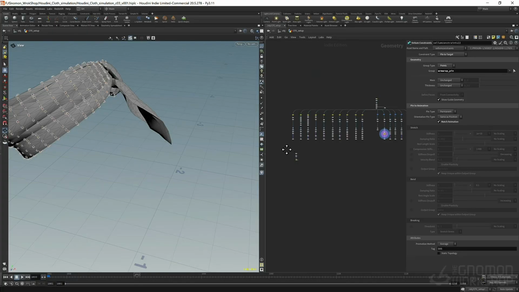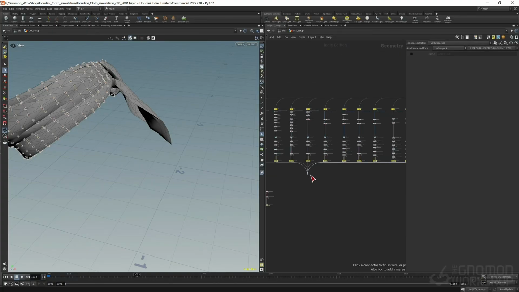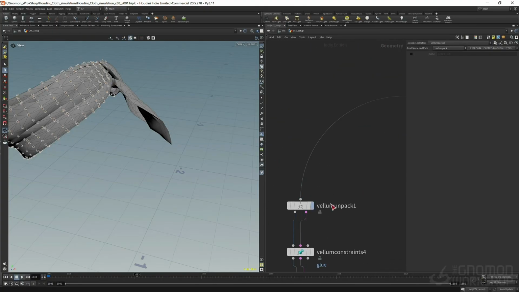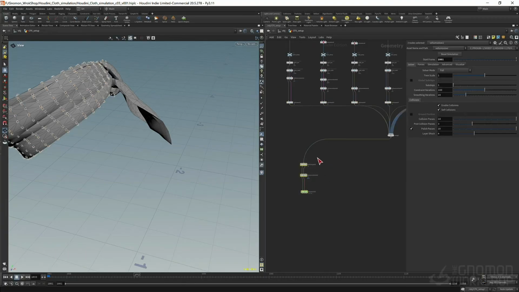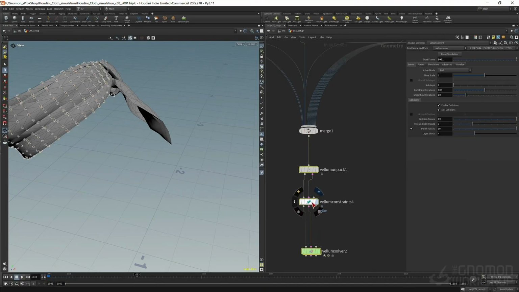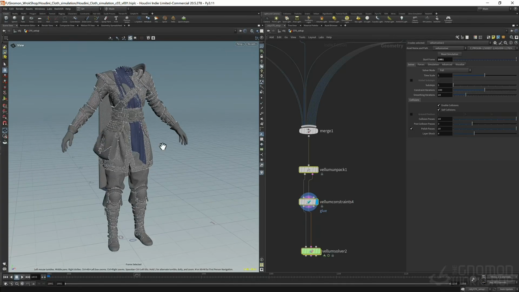I think that's it for this chapter. I will connect all the pieces and pipe it to the unpack node. In the next chapter, I will start adding the sub solver, and we'll have a glue constraint after the unpack, so we can connect pieces to each other. But this will be in the next chapter, based on the simulation result. See you in the next one.